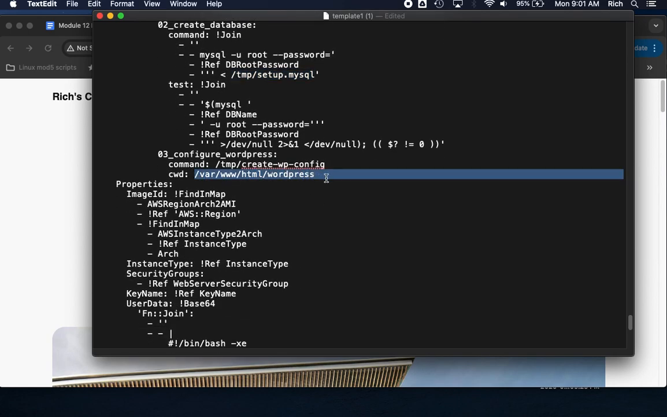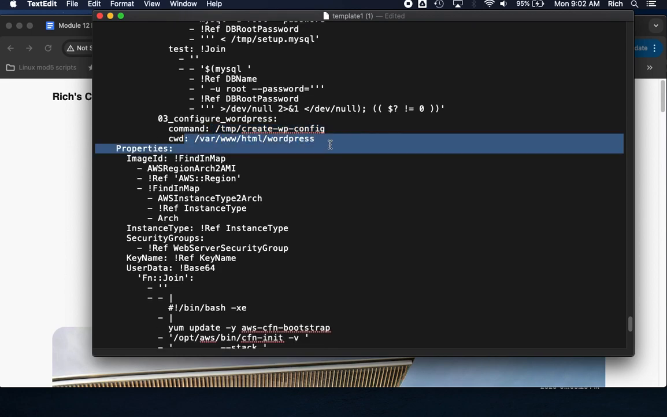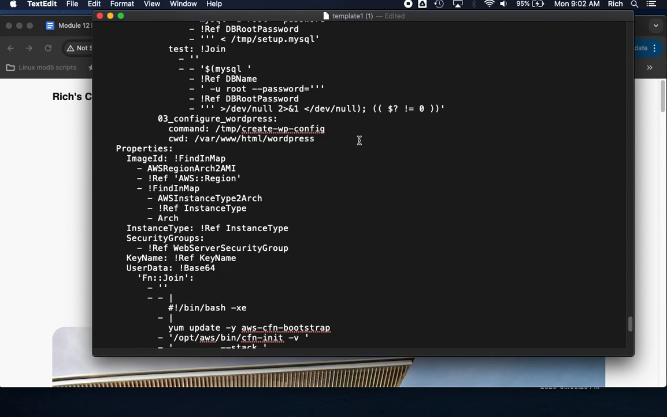And this sets the working directory. Sorry, we run the create WordPress config script we created, and it sets the WordPress directory. So all that stuff was what we wanted the system to do when it comes up to configure itself.